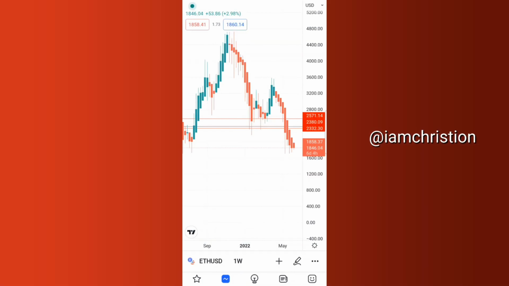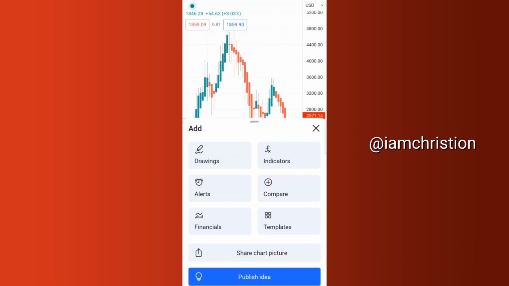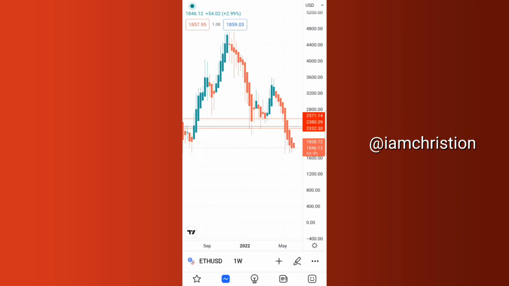And if you're looking for indicators or drawings or things of that nature, you can actually press the plus symbol that is right next to the time interval symbol. It looks like a plus sign, which is right here. And you'll be able to choose the different drawings, indicators, alerts. You can compare different charts. You can pull up the financials or set templates that you want to use, or you can share a chart picture and publish an idea as well by pressing this icon.